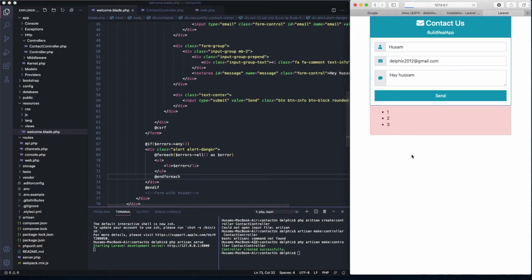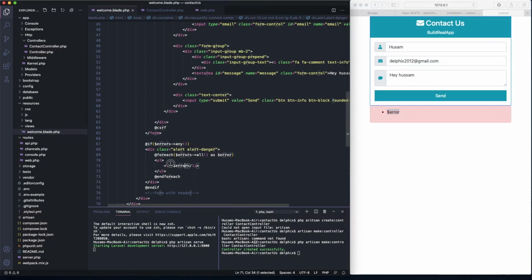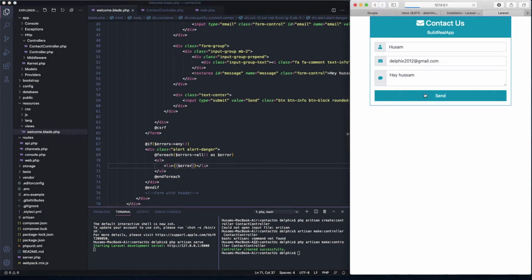Okay, so let's refresh the page. Okay, so we have an error here. I forgot to use the Blade syntax like this. Okay, so let's go ahead, give it, the message field is required. If I delete this and this, the email field is required, blah blah blah. Okay, so this worked perfectly.